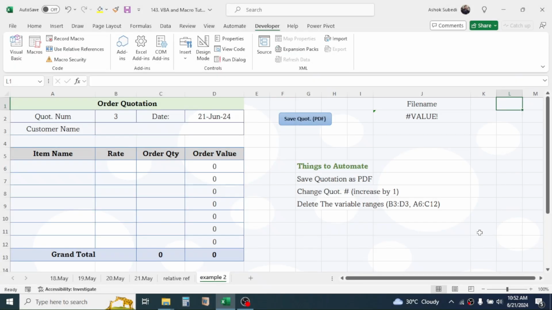Today we are going to look into what VBA and Macro are in Microsoft Excel. Basically, VBA and Macro are both used for automating repetitive tasks. First of all, let's look into what VBA is.